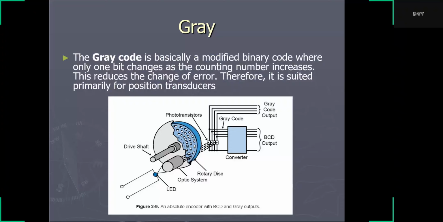The Gray code. Gray code is basically a modified binary code where only one bit changes as the counting number increases. This reduces the chance of error. Therefore, it is a suitable primary for precision transducers.